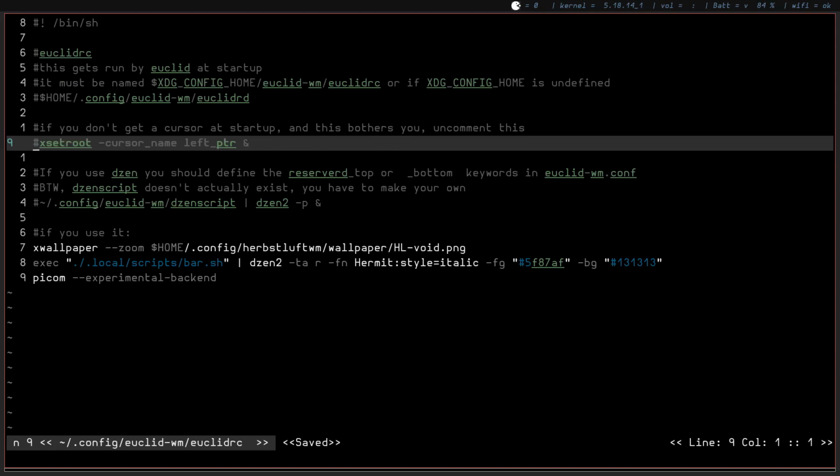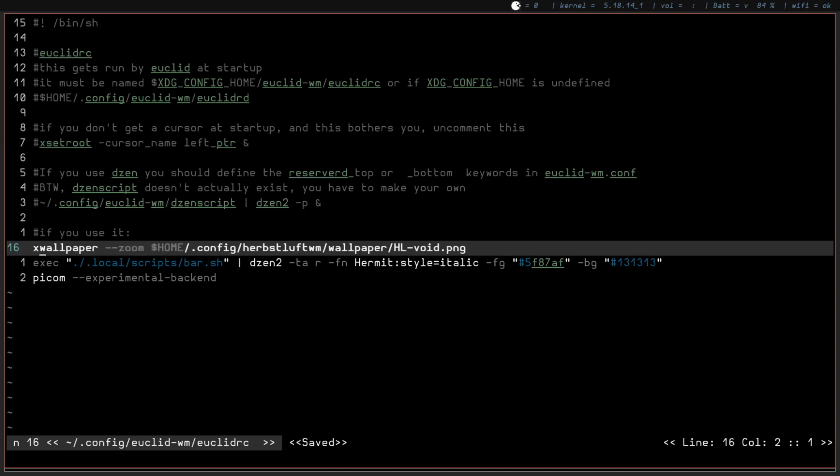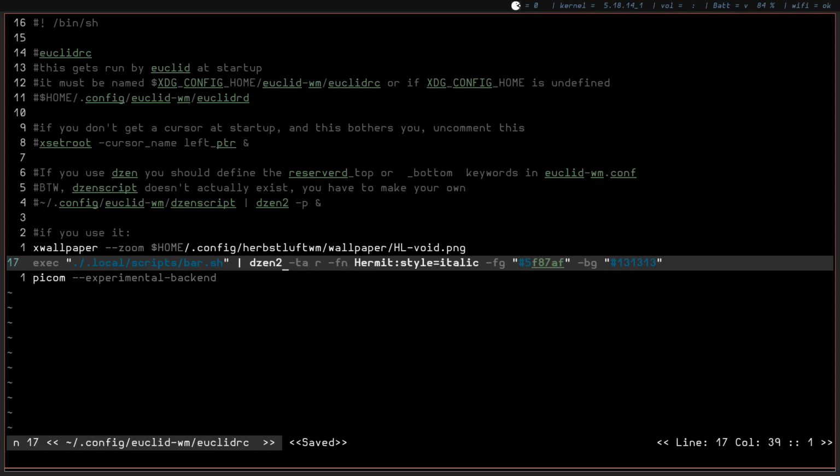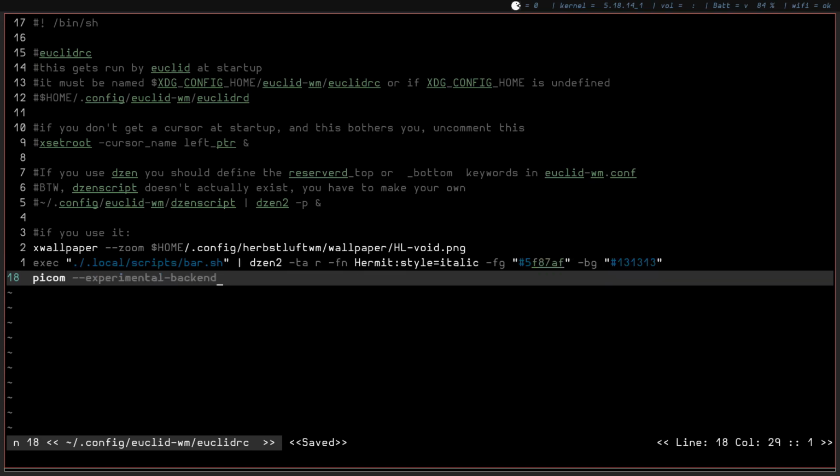Other than that, you just come down here. I have my wallpaper set with xwallpaper, so I put that in here. I have dzen firing off right here with my script for dzen2. That's my bar, and then I have picom firing off. So basically, you put whatever you want to autostart on your Euclid window manager in this .config/euclid-wm/euclidrc file.